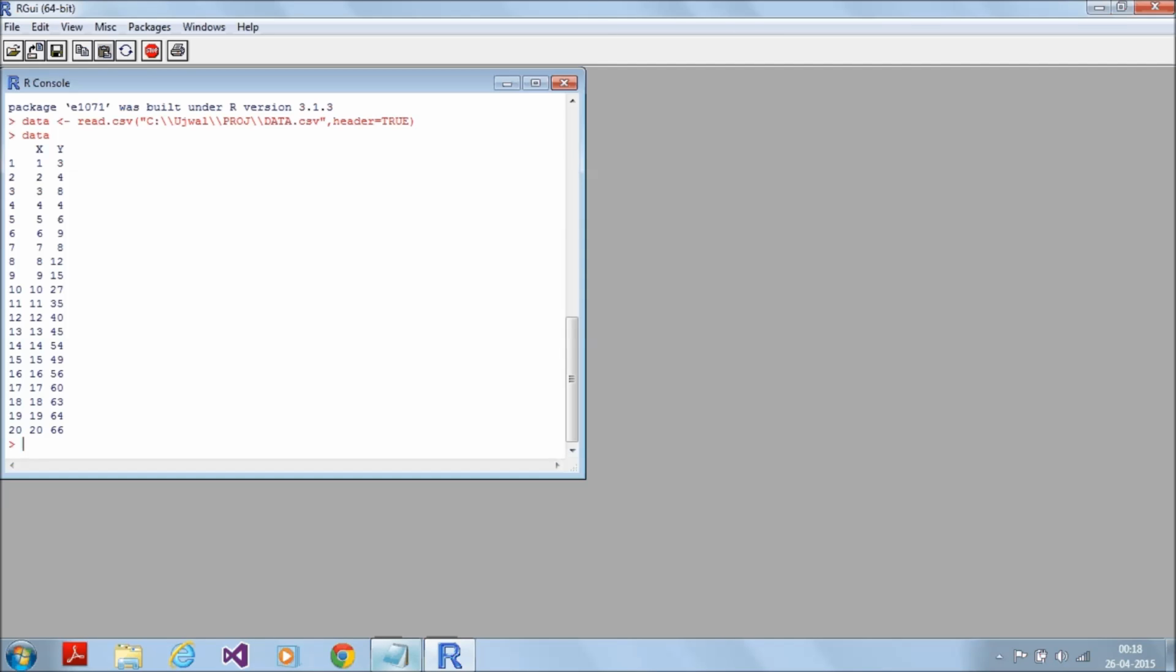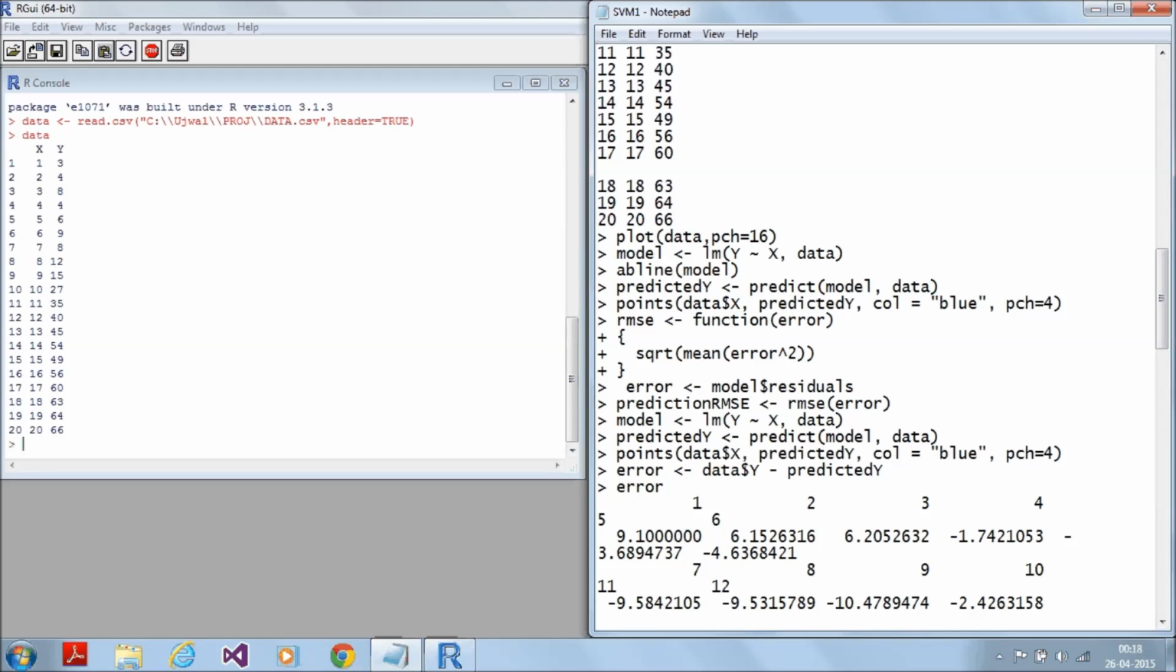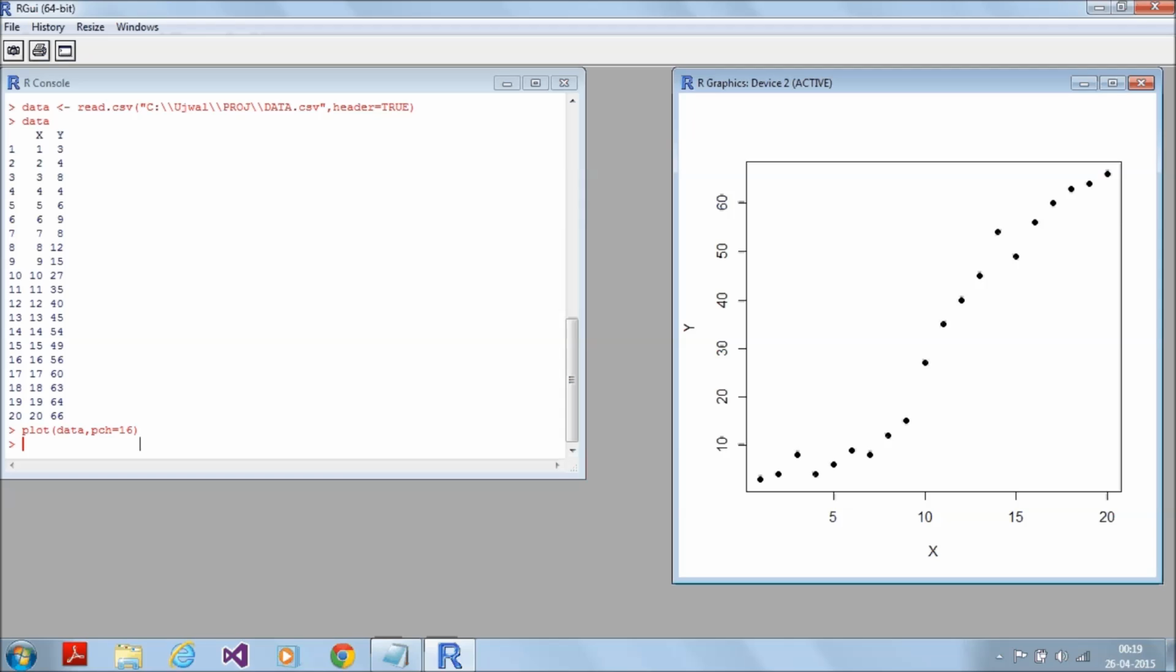Now we need to plot a graph based on x and y values, to see how y depends on x. See, this is the variation, but for regression it is better to show a straight line. Line fitting is essential.